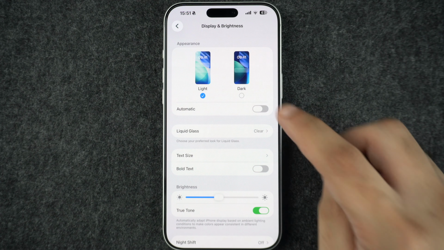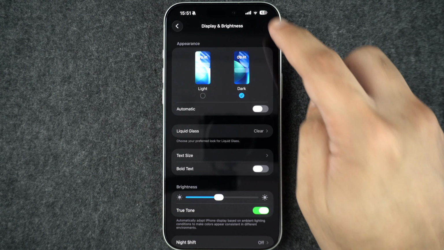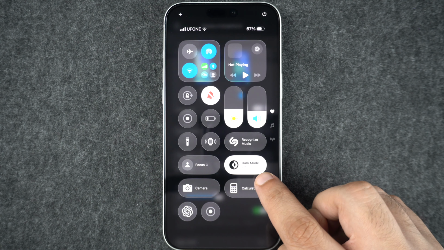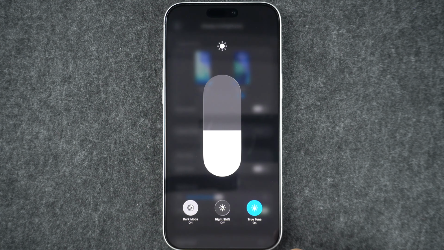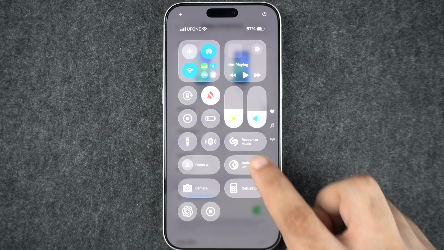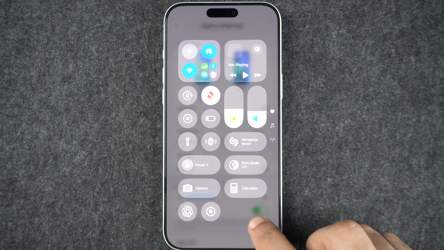You can also turn off dark mode from the Control Center. Swipe down from the top right corner of your screen, press and hold on the brightness slider, and tap on the dark mode button to turn it off. And that's it. That's how you can turn off dark mode on your iPhone 17.